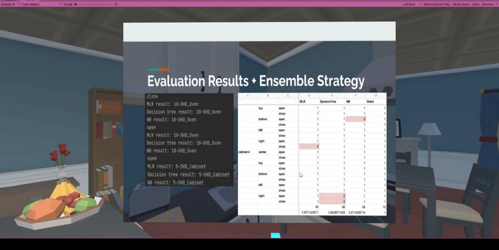And here are some of the results of our evaluation. On the left is our server-side output. Every time a user utterance comes in, there are 3 outputs from our 3 different models. On the right-hand side, the rows denote the object that we're testing on, the gaze point position and the intent, and the columns are correspondingly the MLR output, decision tree output, naive Bayes output, and our final voted output.